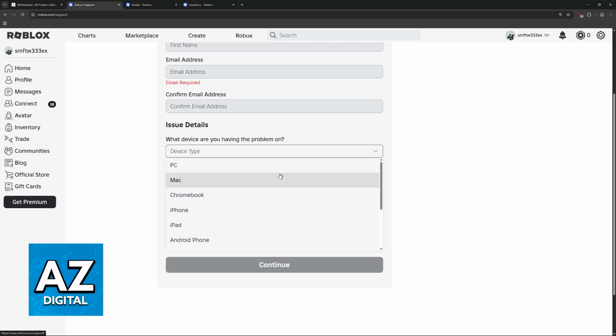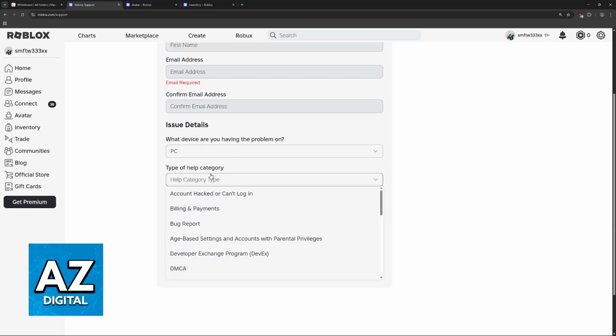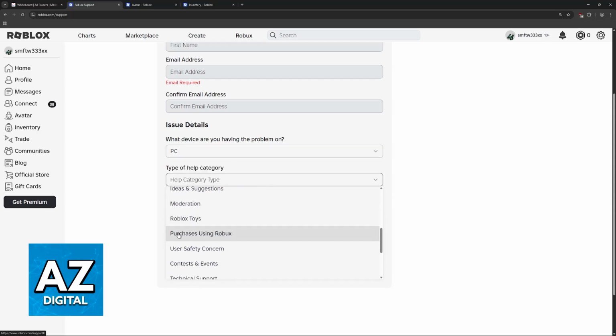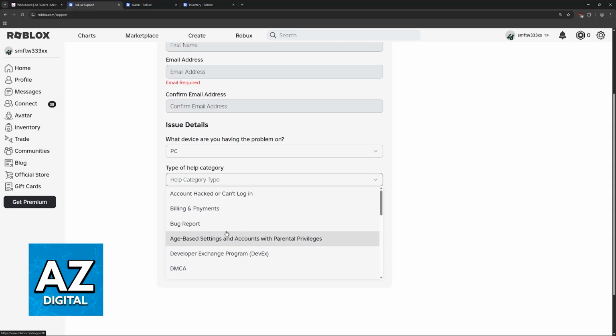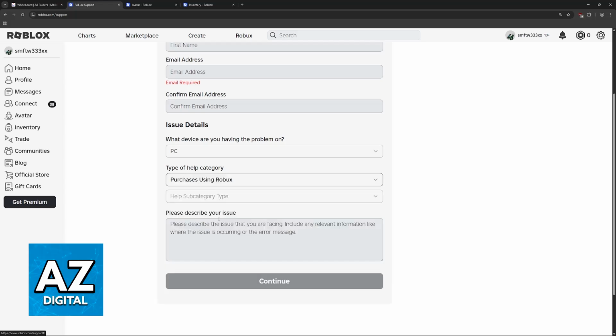Confirm the email address, and now on the issue details, choose the platform which you play on mostly. It doesn't really matter if you play on multiple, just choose one of them according to your preferences. And then under type of help category, you will usually have to select purchases using Robux, but you can also choose something else like billing and payments and so on. But for most people, if you've purchased a bundle using Robux and you would like to get that refunded, this is going to be the option.